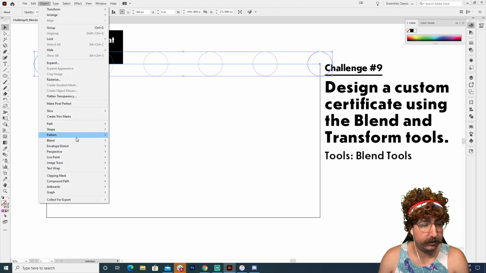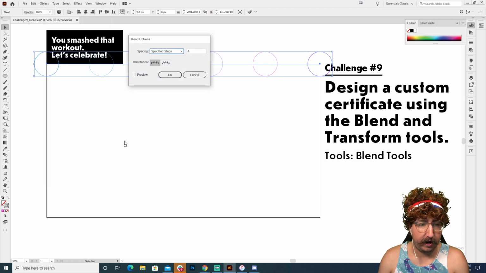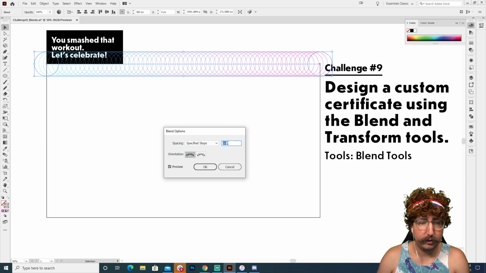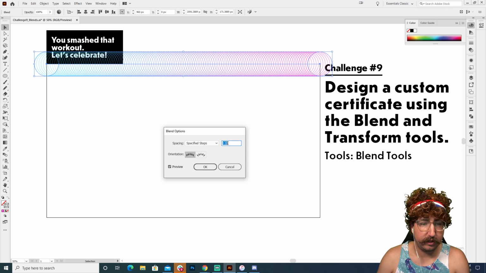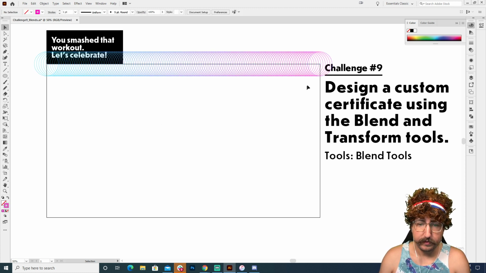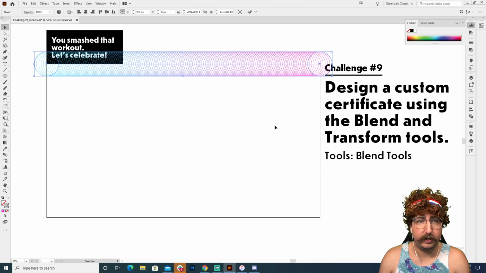So let's go to Object, Blend, Blend Options, and the specified steps, let's put it super high. So you can see as I keep going, I'll turn on that preview for you, it's going to continue to make more and more steps, right? And this is how you can make those very complicated borders that you see on a lot of different certificates and stuff. So we're going to hit OK. And then we're actually going to do another blend. So let's see how many steps we had there.